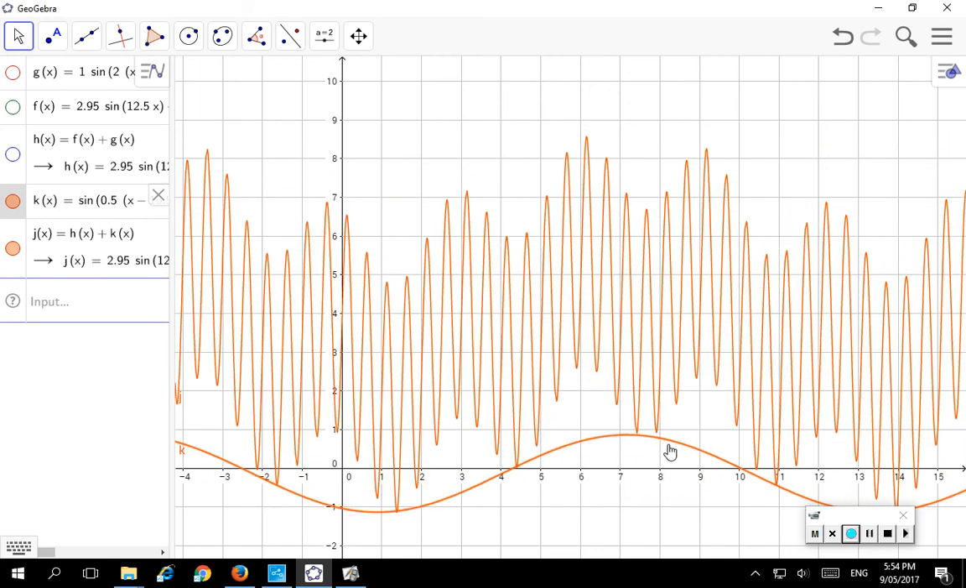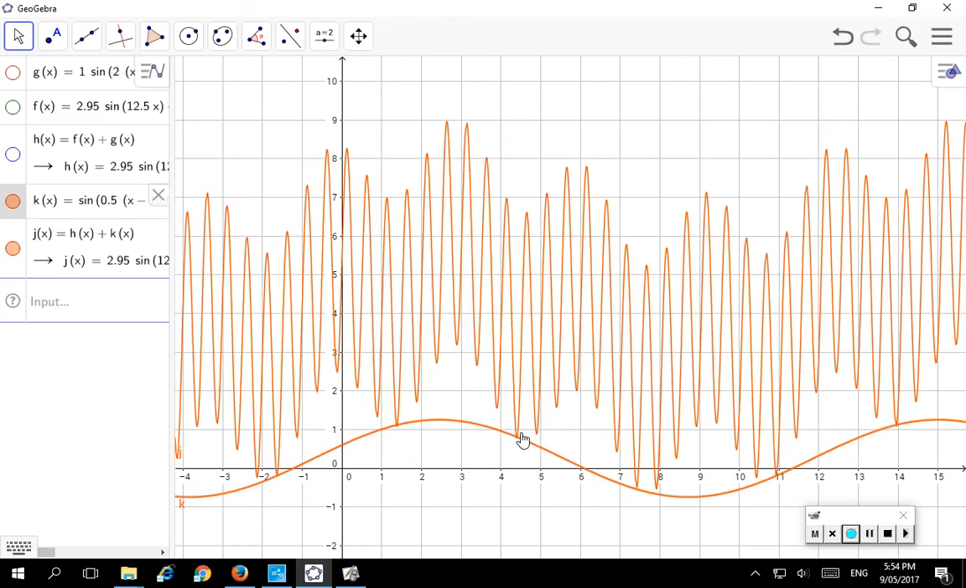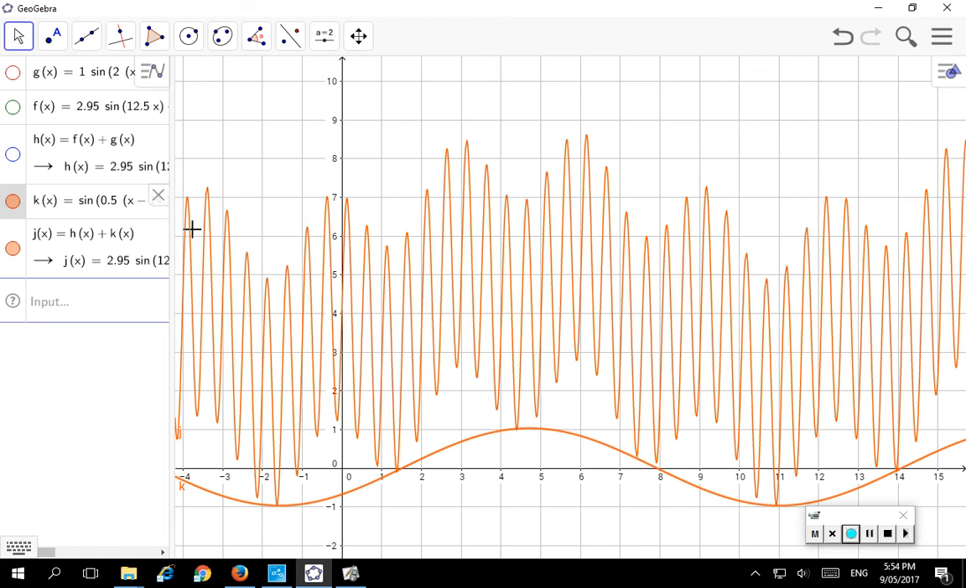So superimposing is just the act of taking a function and adding it to another function. And of course, at any point along the way, we can change the parameters of one function and we should see a corresponding effect on all of the other functions.